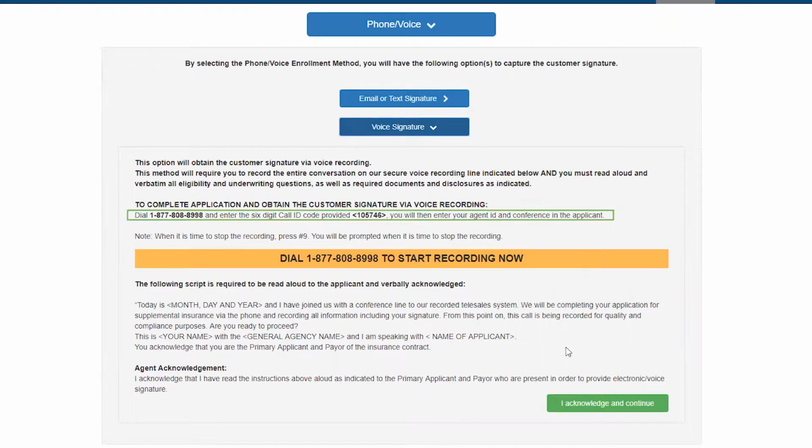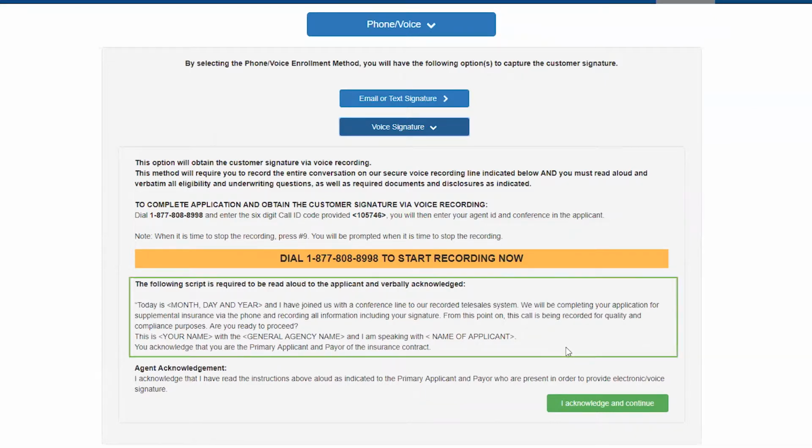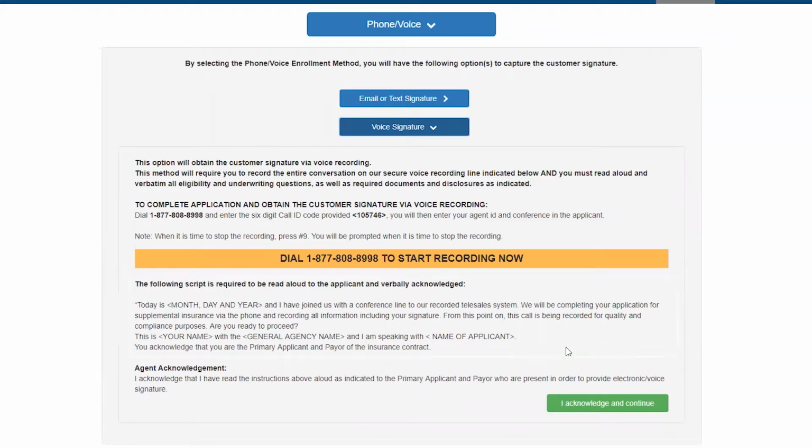You'll be prompted to enter the unique 6-digit call ID that's shown on the screen for the application. Next, you'll enter your 9-digit agent ID. At this point, the line will begin recording and you will conference in the applicant. Read through the script that appears on the screen verbatim, and after you have read the instructions aloud and the client has acknowledged their understanding, click the green Acknowledge and Continue box.